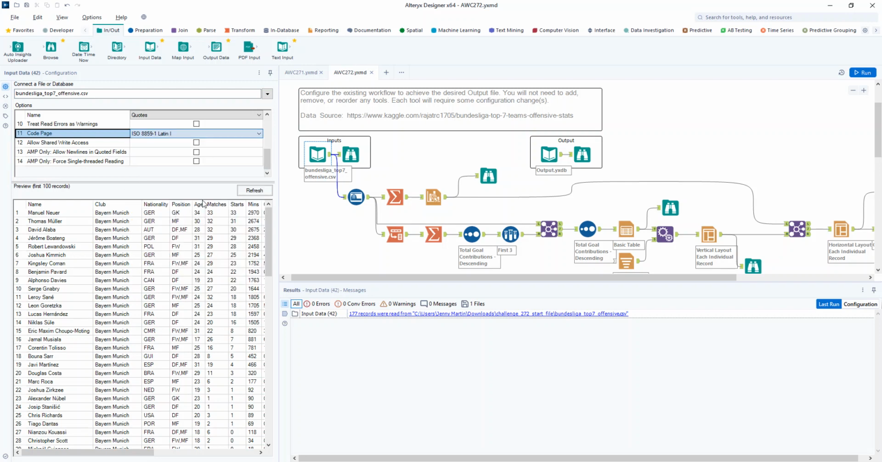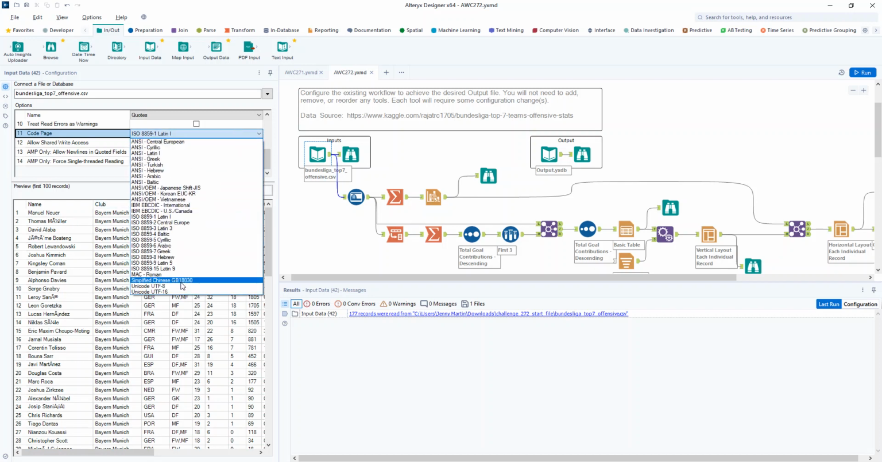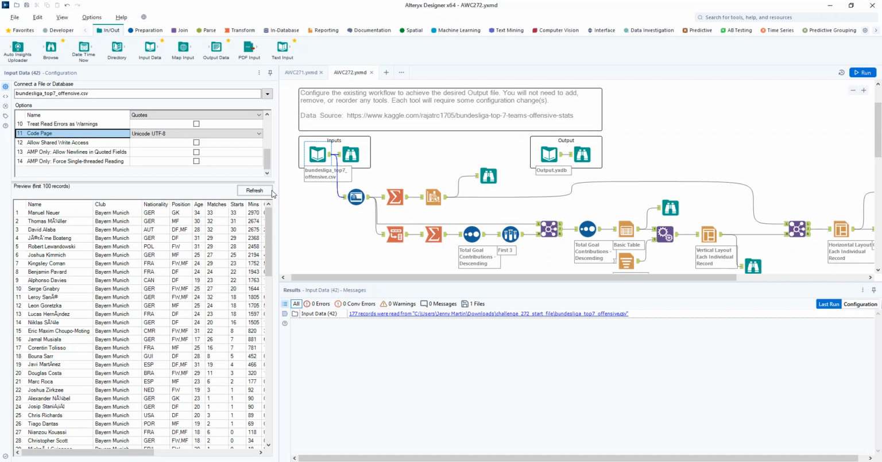So before it was this one. If I just refresh that, you see that names where it's like the U with an umlaut on the top, it doesn't come through properly. So did I have to just click through and keep trying to find which one would make it display properly? Yes, I did. But UTF8 is the right one there to get them coming through correctly.